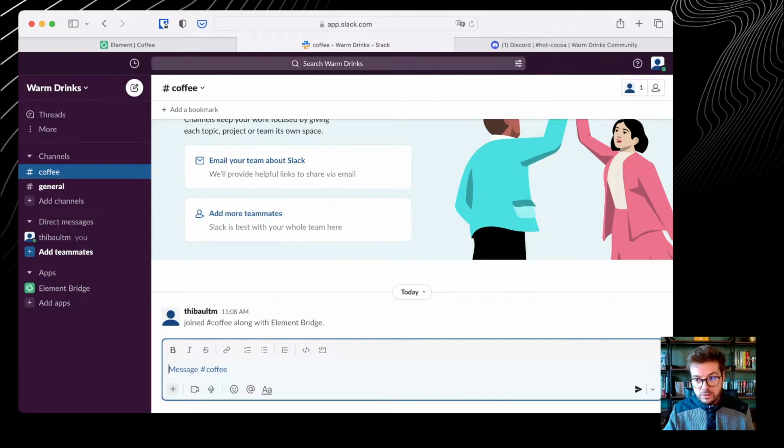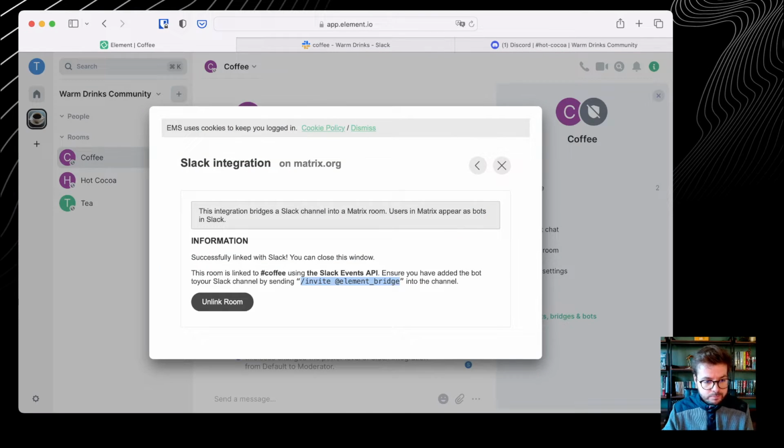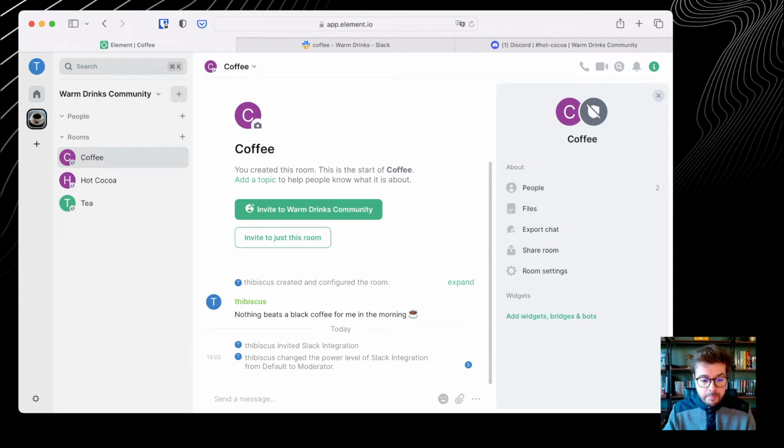So this is the free bridge that is hosted on matrix.org. If you want to have a faster bridge, you will need to host your own home server and bridge instance. I'm not going to cover that in this video because I really wanted to go for the simplest and the fastest. But if you're interested, let me know in the comments and we can do another video on the full setup to host your own home server and Slack bridge.